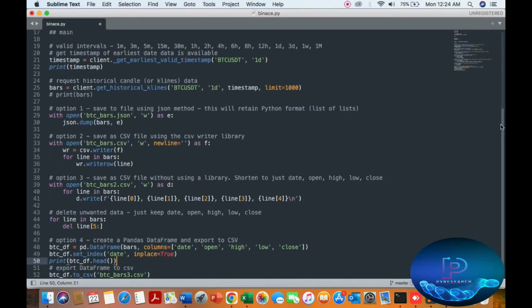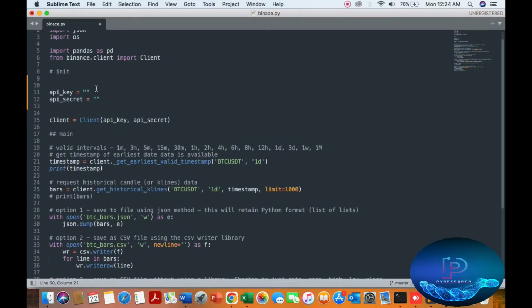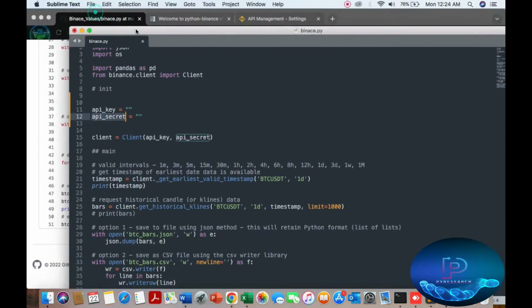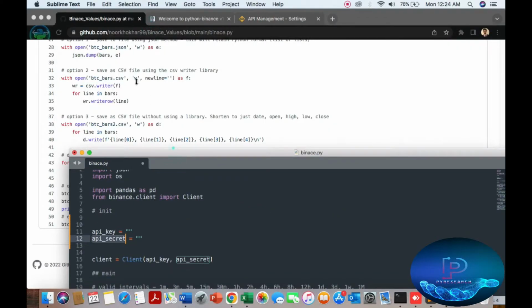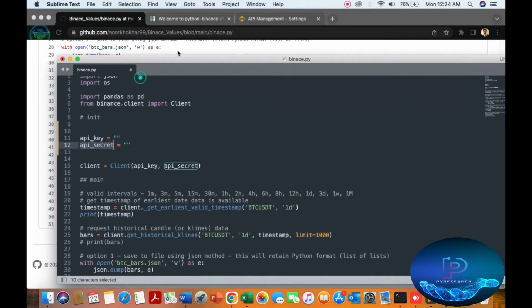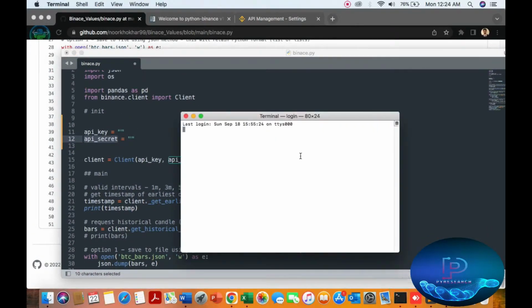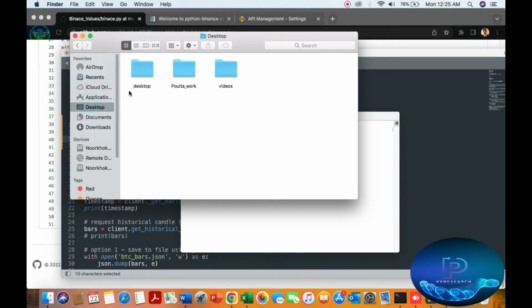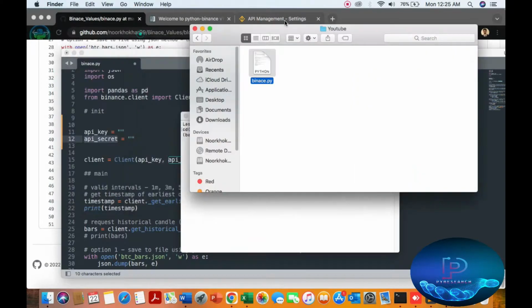Let's start. I'm hiding my API and security key code. Okay. Just go here, cd, going to the folder. Showing you the folder where I am putting my Binance file.